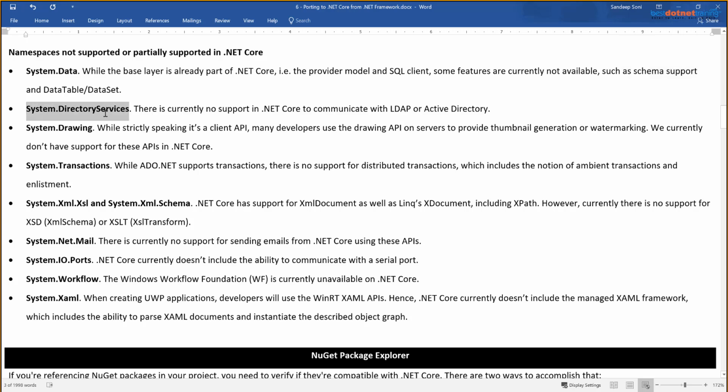System.DirectoryServices, LDAP support, Active Directory support was tightly integrated there. But these are again specific to Windows operating system, hence not supported. System.Drawing, obviously drawing is something which will be used for creating images, some kind of painting on the screen, and we do not have any support for this. We don't even have an alternative to System.Drawing at this point of time.